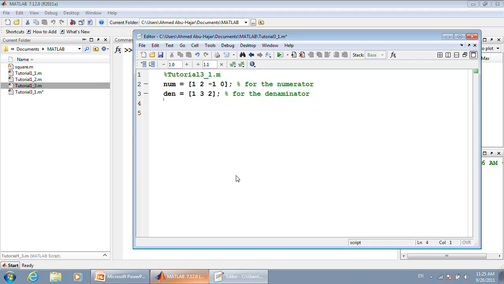What I'm going to do now is use the residue command. I know the residue command will give me three values, R, P, and G. And that will equal the residue of the two vectors, the num and the den. And I'm not going to put a semicolon.